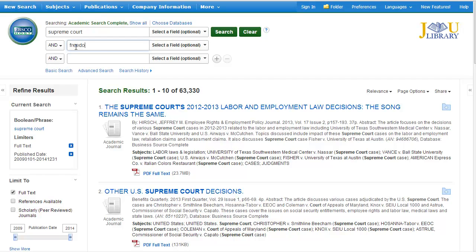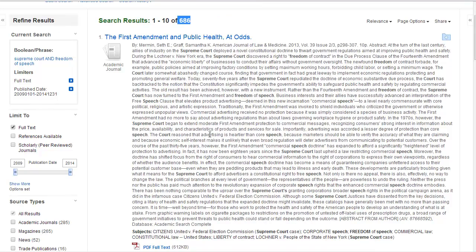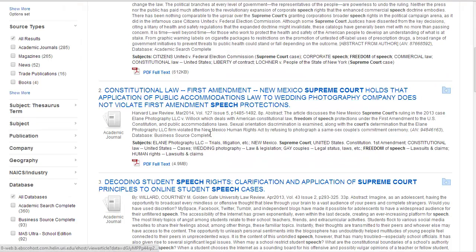Let's add in freedom of speech. Less than 1,000, down from 250,000, not bad at all. I'm going to scroll down the titles on the first page and click on the first one that looks relevant to see if any subject terms help me refine my topic.